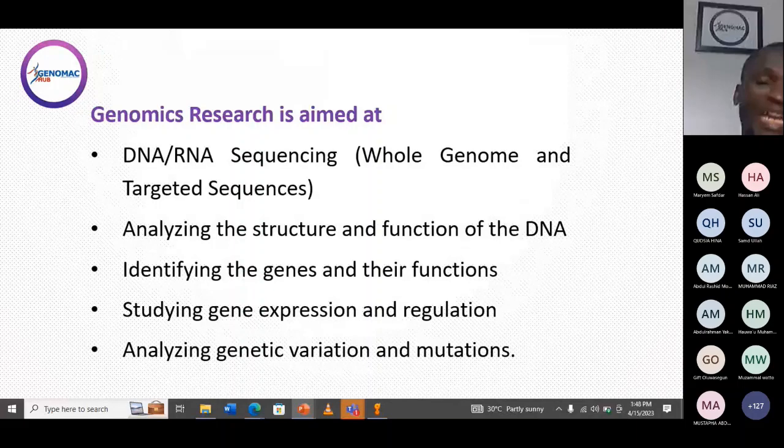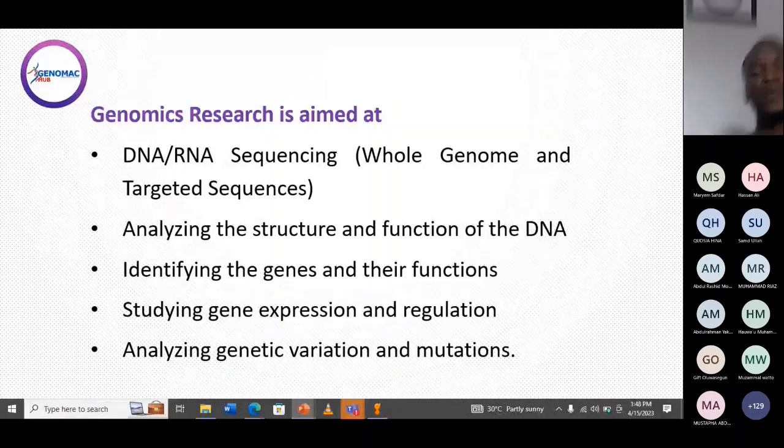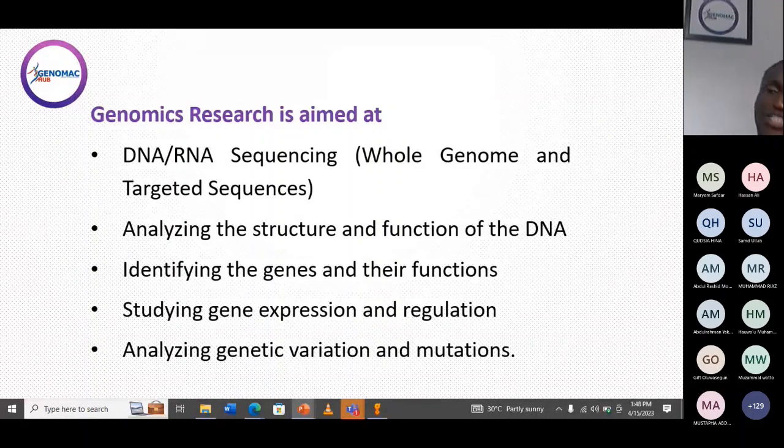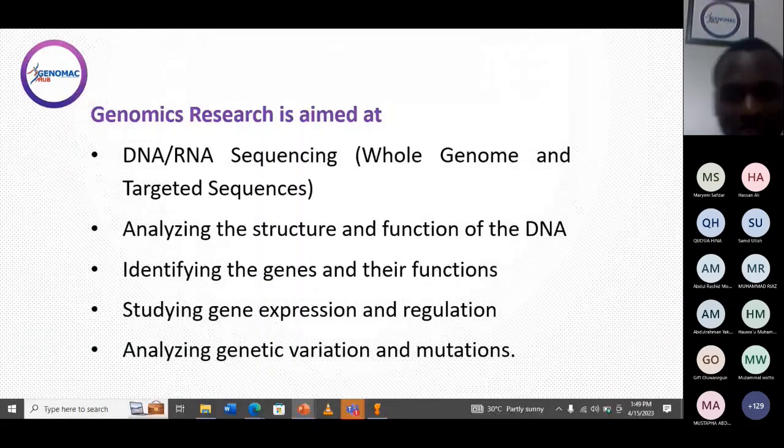Now we have analyzing the structure and function, because before you can know the structure and function of a particular DNA, you must be able to analyze it. So you have to analyze the DNA to know what is encoded and what structure or feature is found in the DNA. Then we have identifying the genes and their functions. So you must be able to identify the genes and their functions to adequately carry out your genomic research. And then genetic variations, probably in clinical genomics.